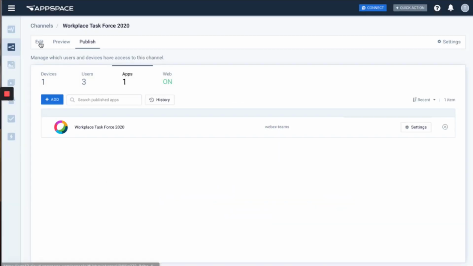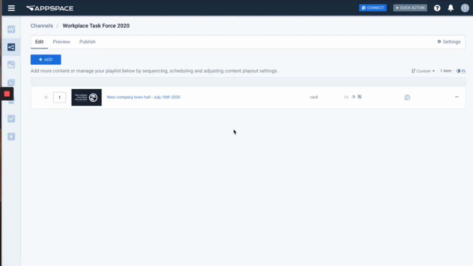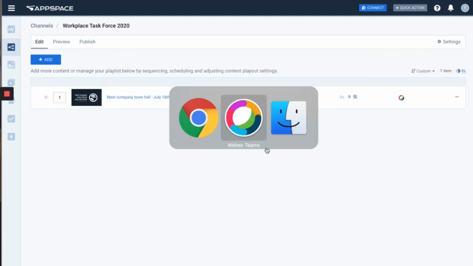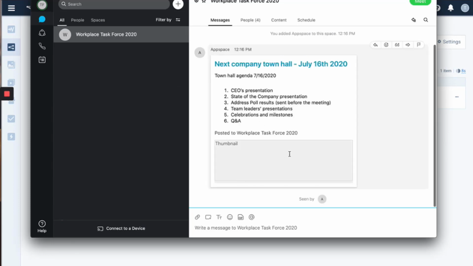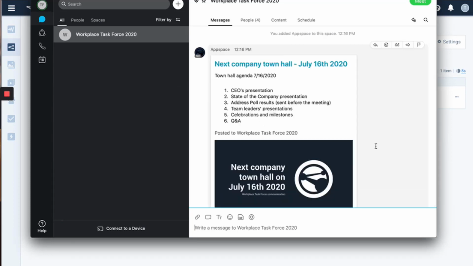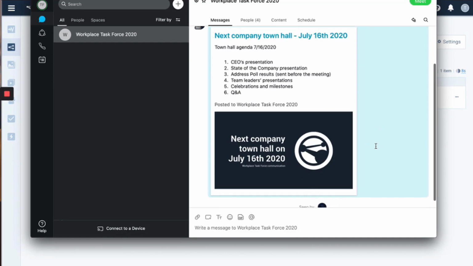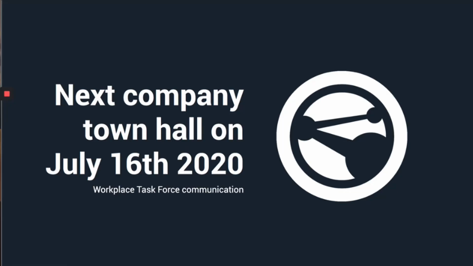From there, I'm going to go to the content section. And the first thing is I'm going to take that existing content item and publish it to the Webex Teams space that I've subscribed to. And you'll see that very quickly, the content is pushed out and published into Webex Teams. You'll notice the title, I clicked on it, sorry for that.